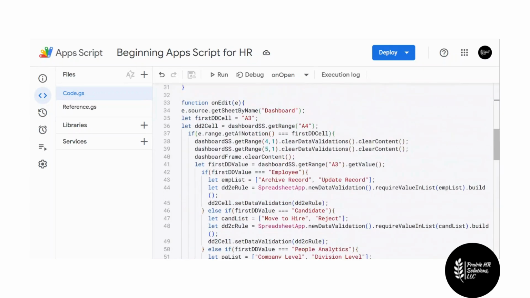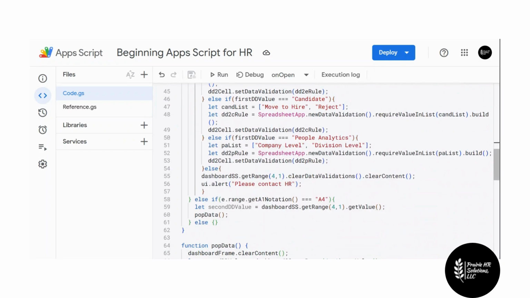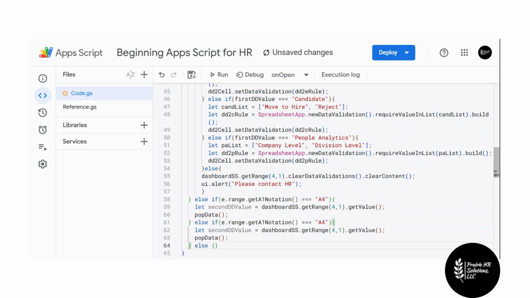So here we have not our pop data, our on edit. There it is. Okay, so we have employee and we're looking at, there's our A3. Okay, there's our A4. So let's copy this and then we'll change it. So else if that actually equals A5, which is our third dropdown, we want to change this variable to third, if I can spell it right, and that value is going to be at 5.